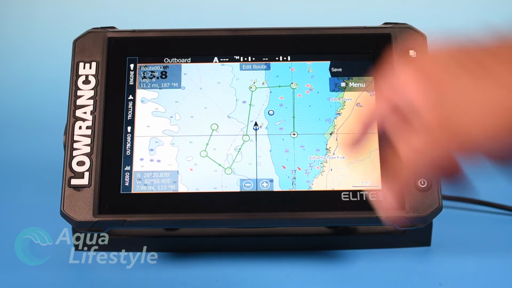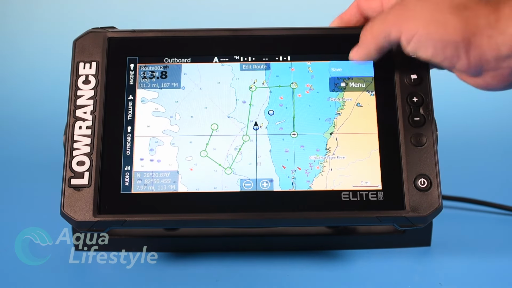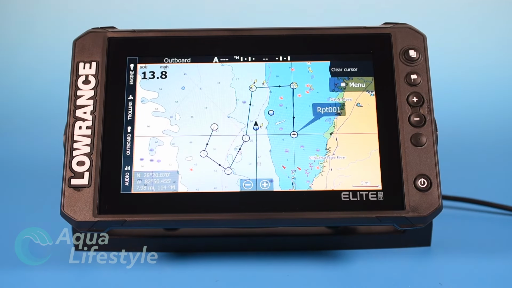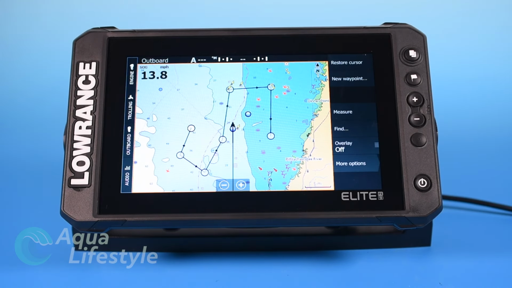So we've got a route here. We're right here, and we want to do this route. So I'm going to hit save. Route number 2, enter, and there is our route. Okay, so we clear our cursor, and there's our route.